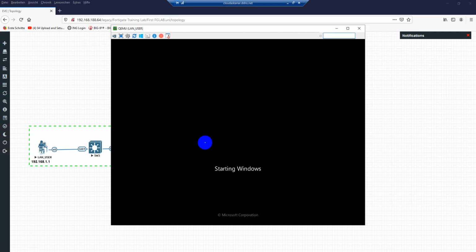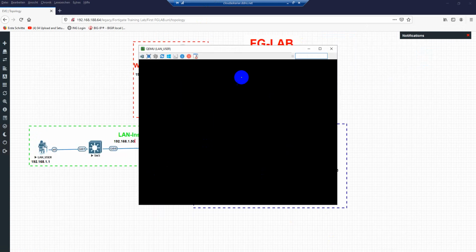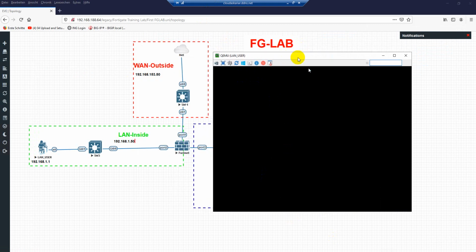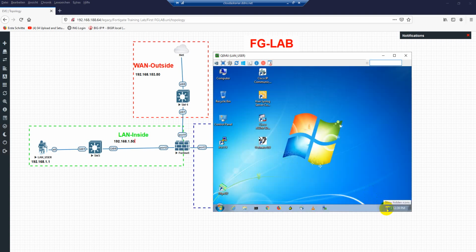So let's check in the LAN user. It's starting. Okay, it will take some time. You don't need to work with Windows. You can also use pure Linux, or computers which are not too heavy. They need very low resources. So I just typed the password of my computer. What I need now is to add the IP address manually, or I have already added it.